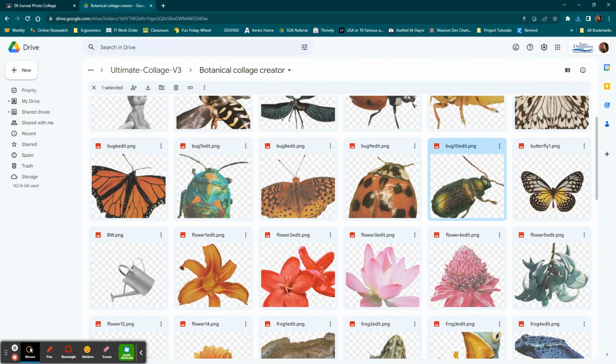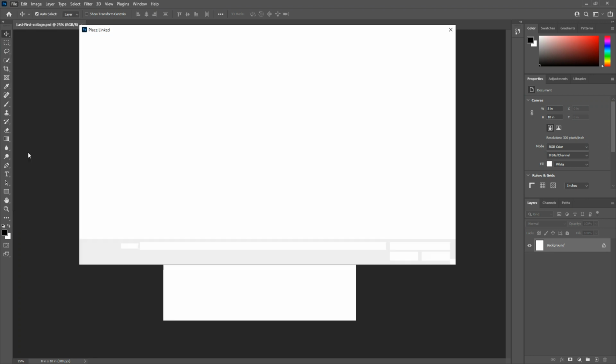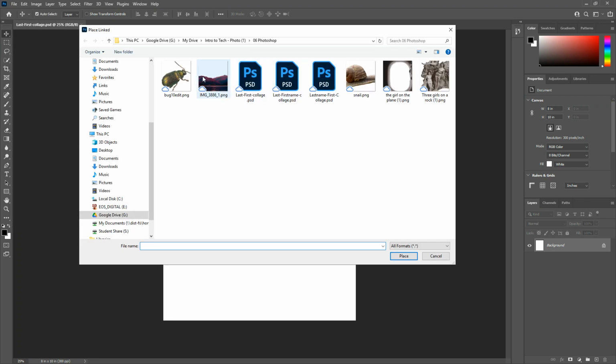All right, so now that we have some stuff to start with, there's a couple ways you can bring these photos in. Let's go to Photoshop. You can do File and Place Linked. And then you should see your images. Right now, I don't think you're able to view the thumbnails. So hopefully the name of your images will help you.